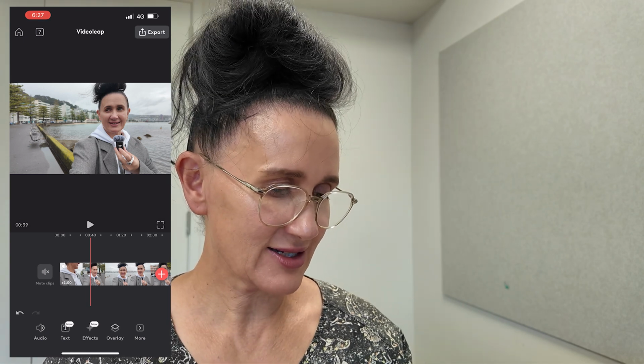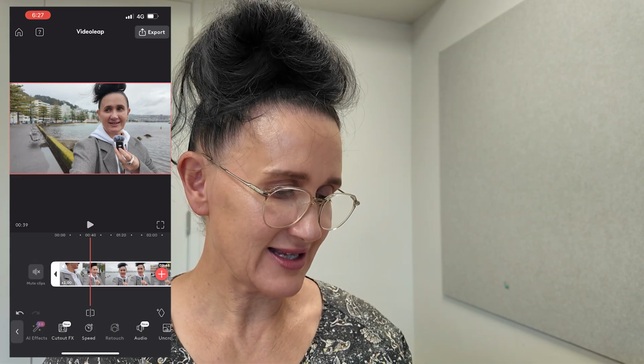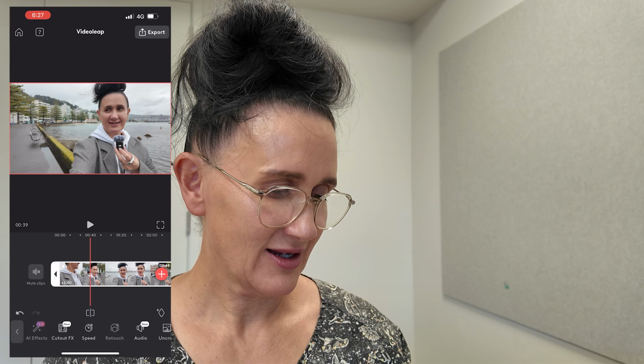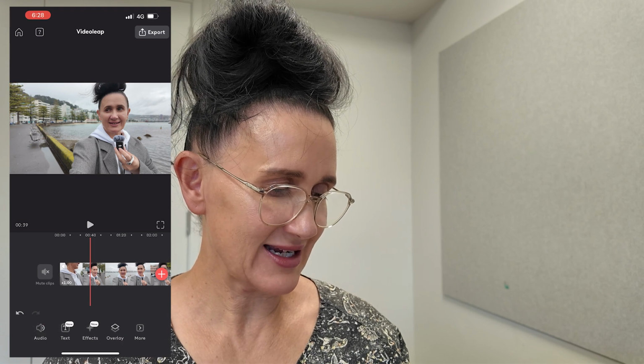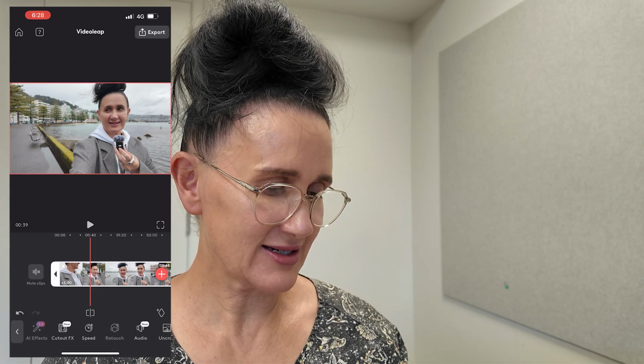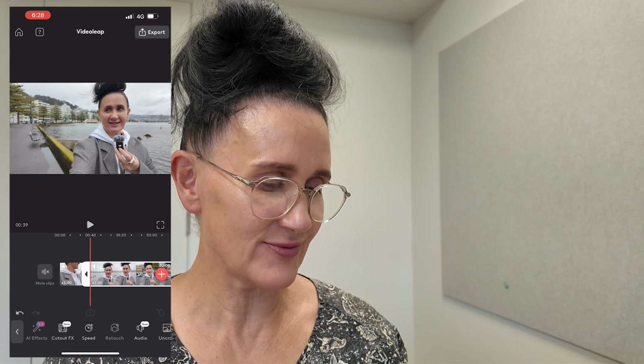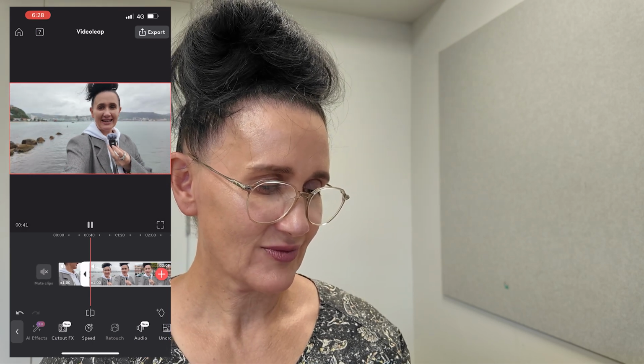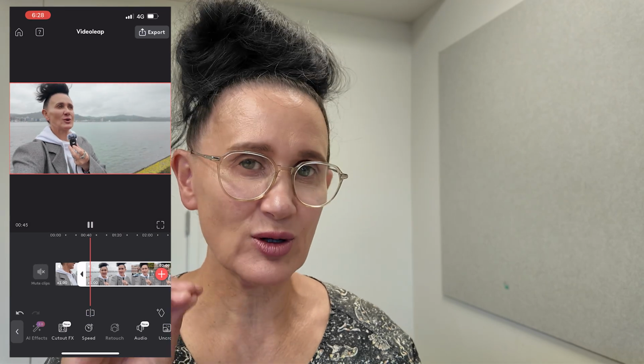Cut. Right, so we are highlighting that, and I'm just going to where it says that we can cut, and the cut is right there, nice and easy. A lot of apps work like that for you. A simple cut.